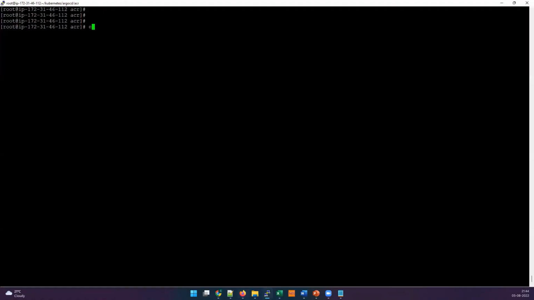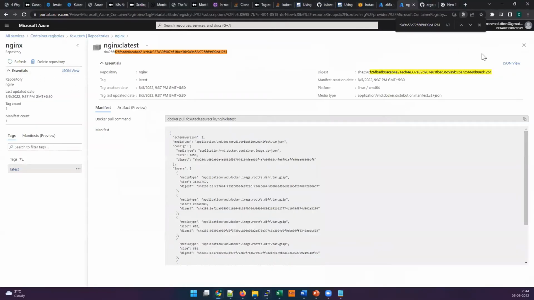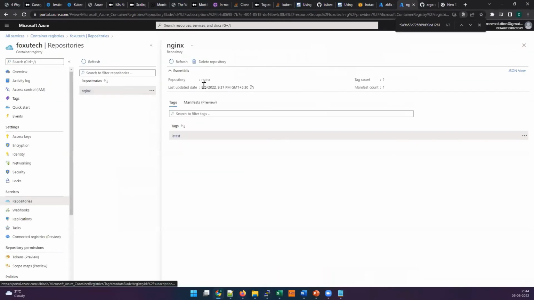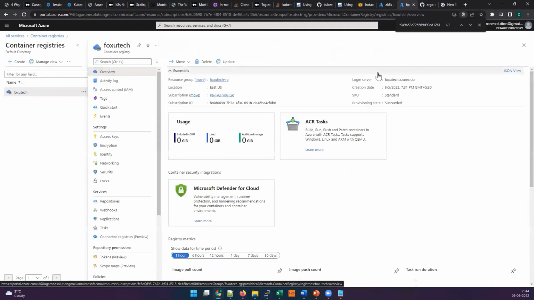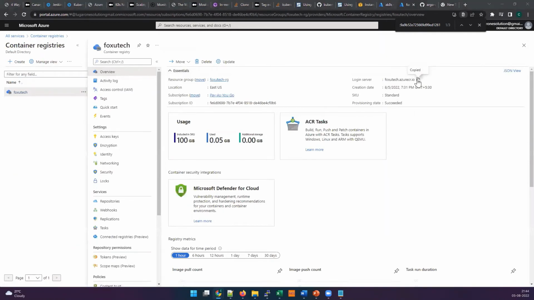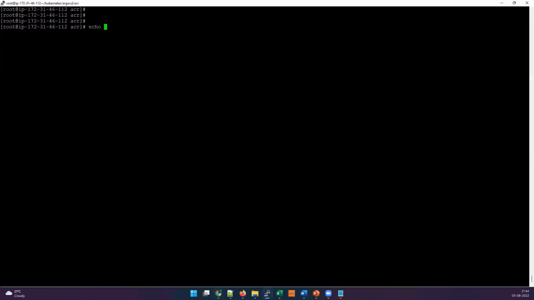How can we create the base 64 value for any ID? Let me put a sample: echo sample, and here you can replace it with your value. I already have one, but let me create it again. Closing this, I'm going to my repository name. This is my repository name: echo repository name piped to base 64, and it's going to give me the value.